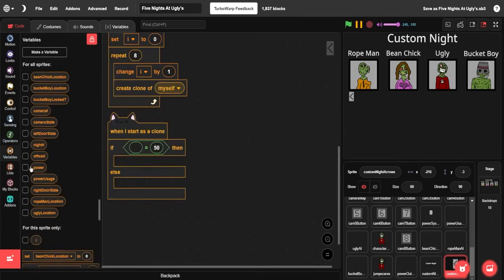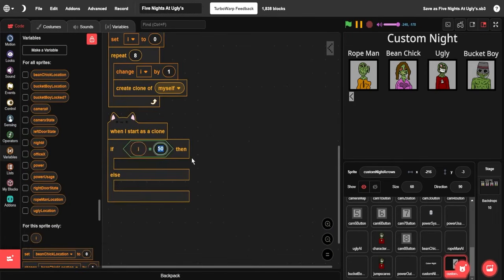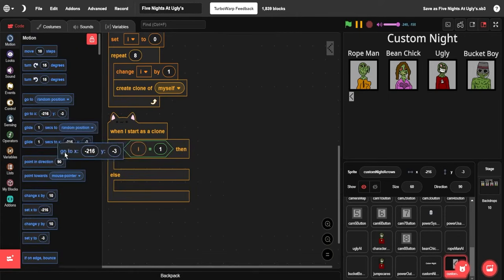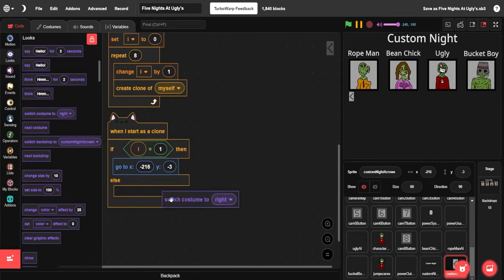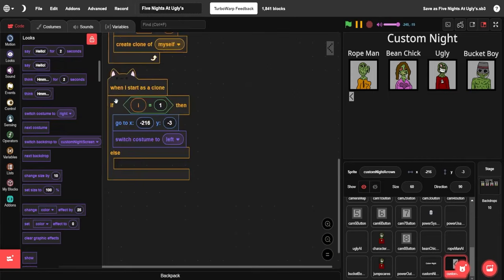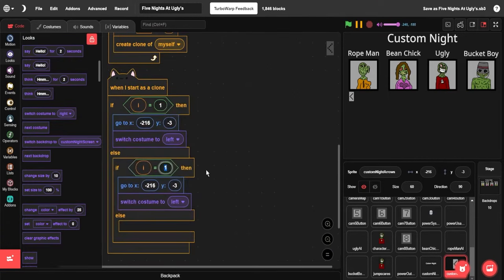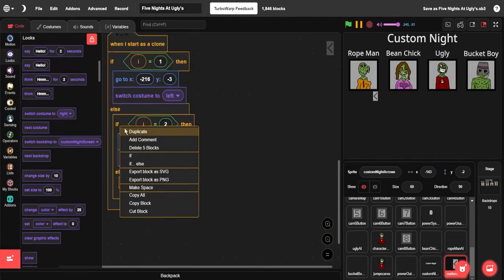If I equals 1, which is our first left arrow on Ropeman, exactly where we want it, we will go to the position that it's at and switch its costume to left. You'll duplicate it again. If I is 2, we will now set up the new location. I'll say right about there. Yep. Negative 143. Right.